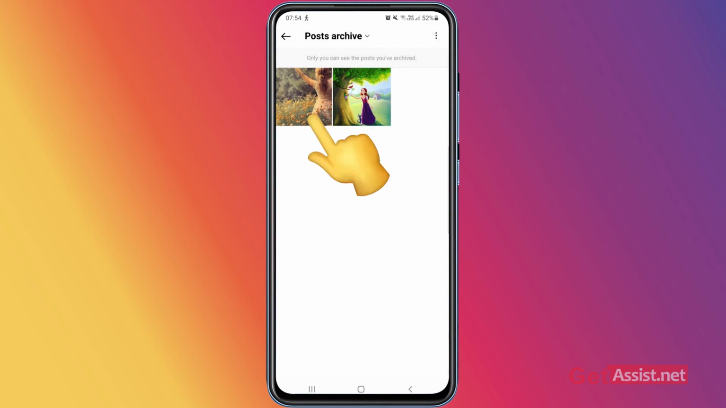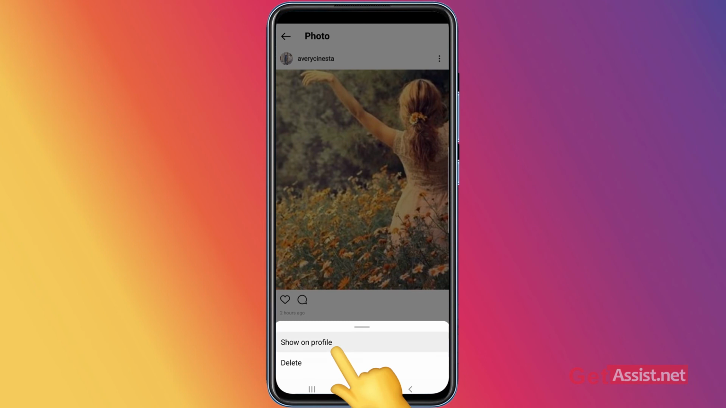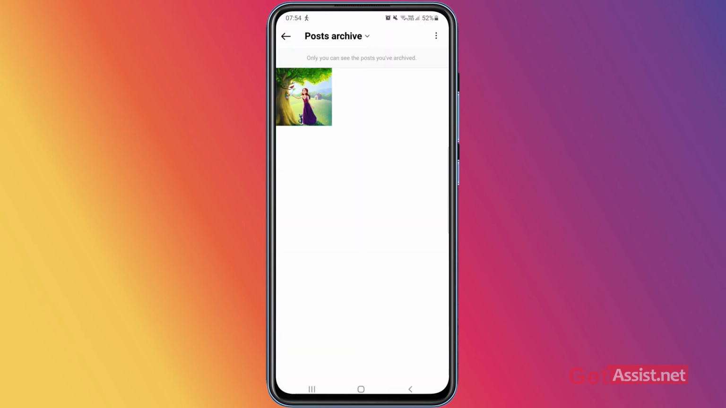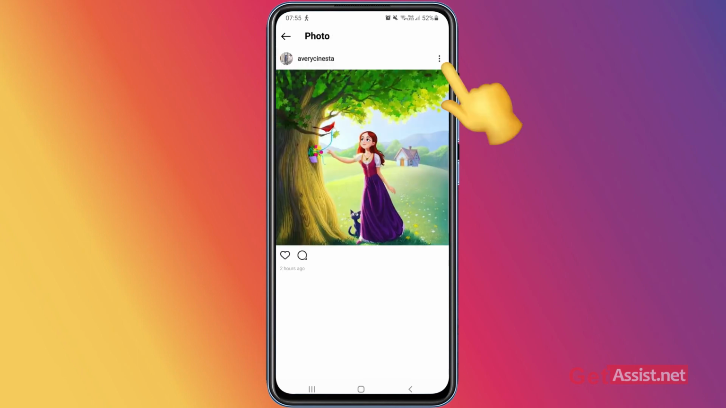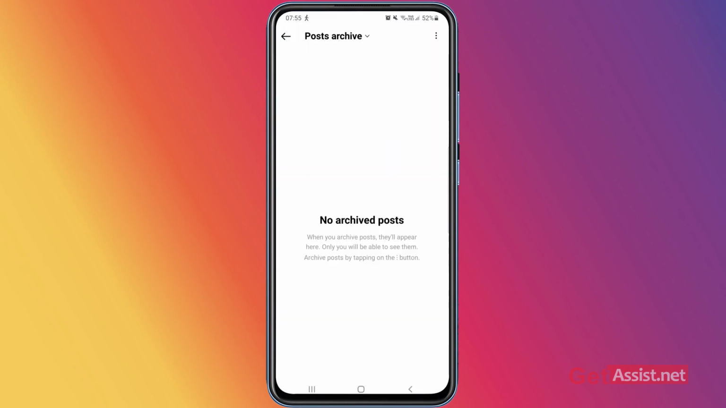you have to open the photo that you want to show on your profile again. So open that photo, press the menu icon and then tap show on profile. So as you can see, the photo has been moved from the archive folder. Similarly, you can do this for this photo as well. So press the menu icon and tap show on profile.